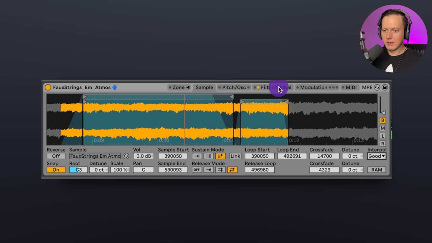Let me go ahead and turn off my release here, turn it down. Then we have RAM. This is going to load the sample into your computer's RAM. This might be useful if you are having trouble loading the beginning of that sample. Most of the time, you should probably just leave this off though.